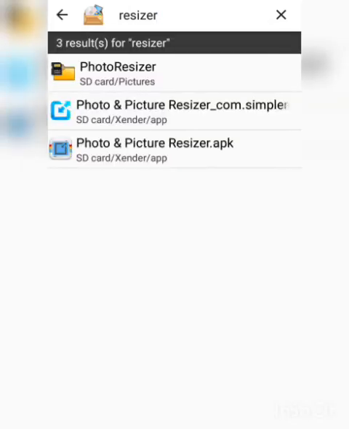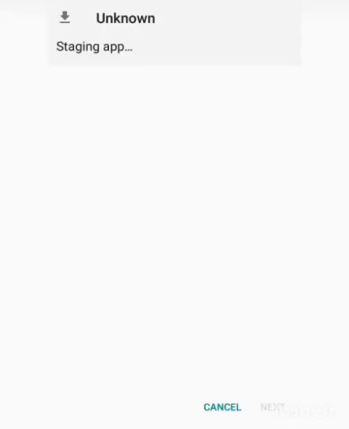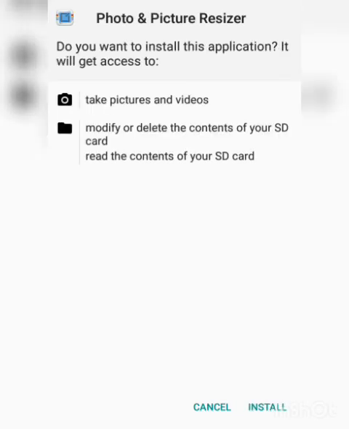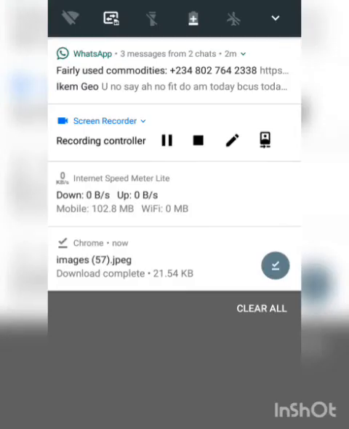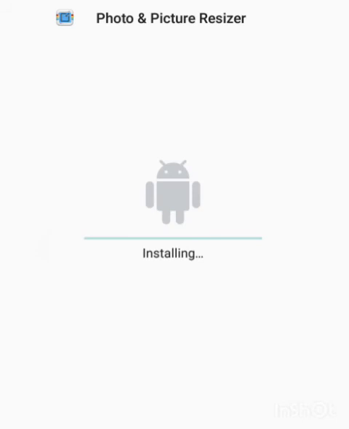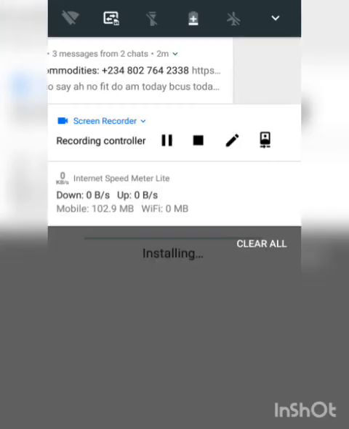Okay, I'll go for this one. This is the best resizer that I know so far. Photo and picture resizer. You don't really need data, you don't need anything. It works best. You can even do batch resizing, like you can select a lot of pictures and resize them at the same time. That's why I love the app.